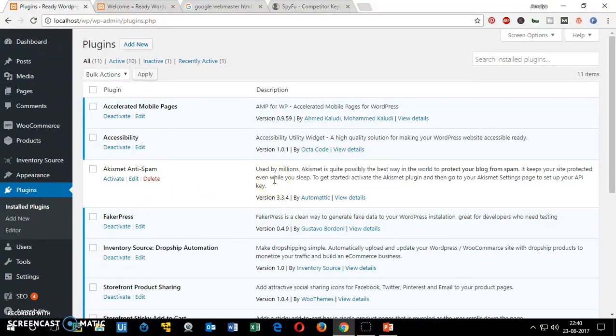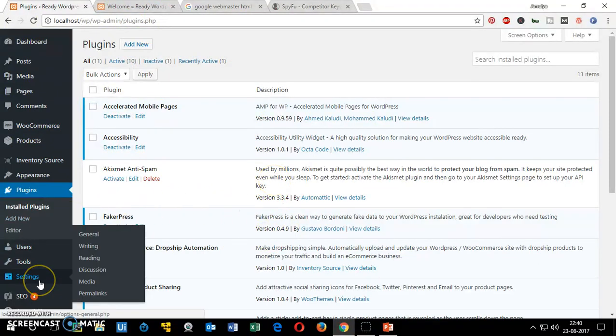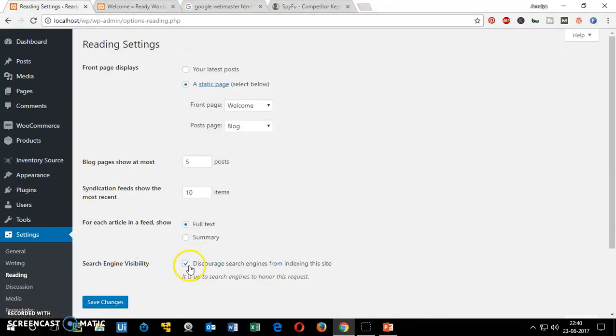To disable indexing, you simply go to Settings, and then you go to Reading. In Reading, you want to check this box. At the same time, for better loading, you want to decrease the number to 5. By default, it's 10. So make it 5 and then save it.